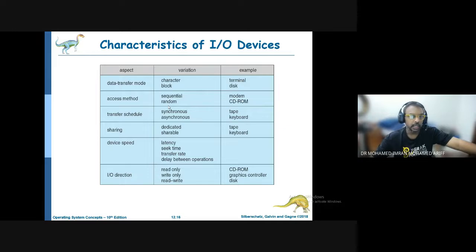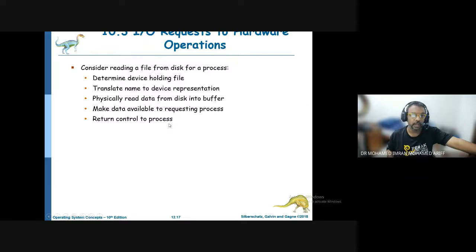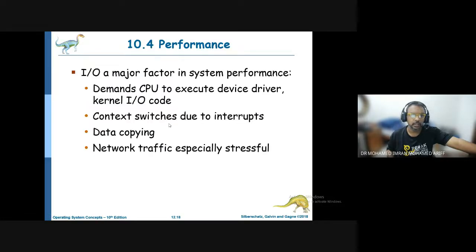Okay. The disk block or the terminal, this comes in a block. That means the data which is transferred from the hard disk into the CPU comes in a block, one block after another. All right. So these are certain types of characteristics of the devices and their variation and their transfer speed. Okay. This looks at the performance of each device driver.